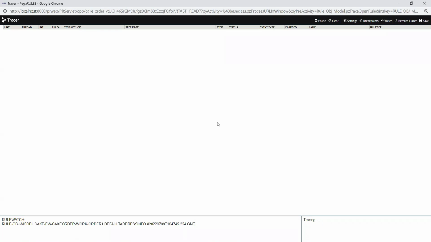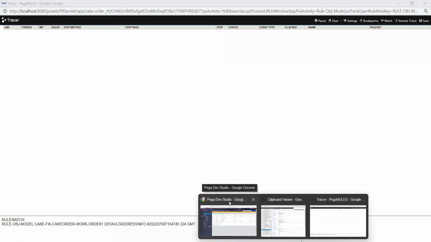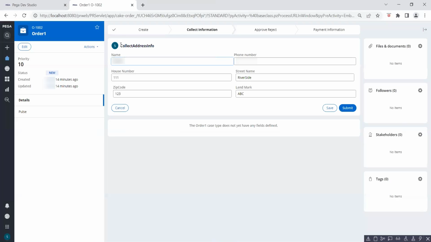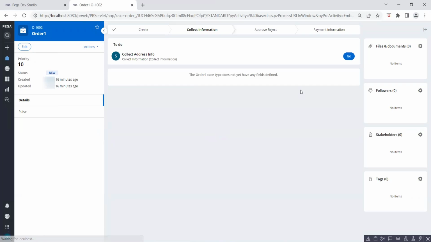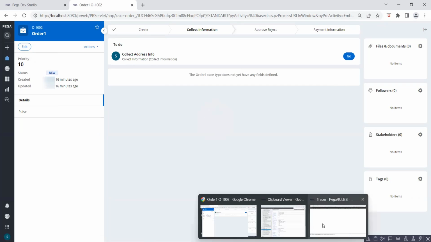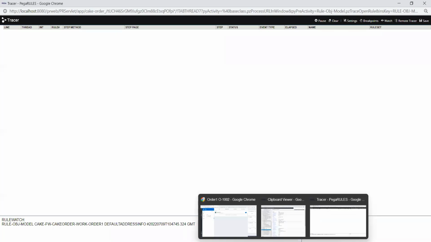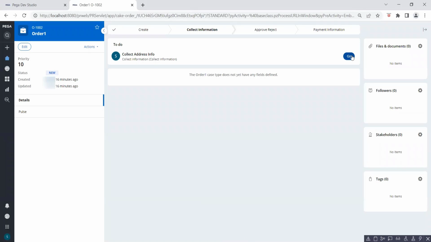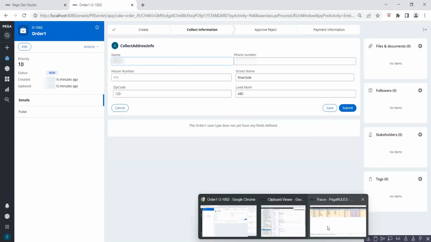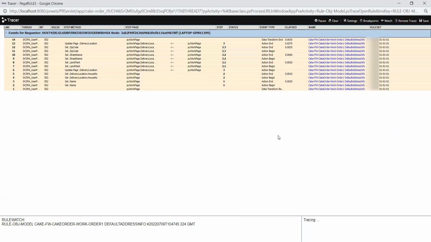Now go to your case, click on actions and refresh, and see the tracer. Click on refresh, see the tracer. It will not trace anything because it will wait until that rule gets invoked. When you click on go, the pre-processing will get invoked. Click on go. Now you see the tracer. Pause it.